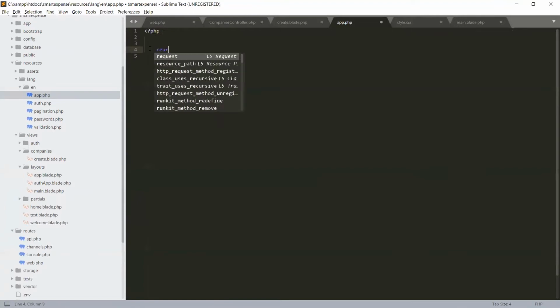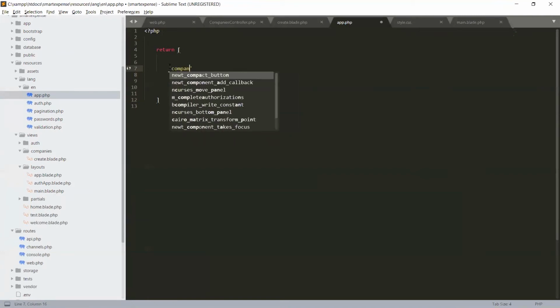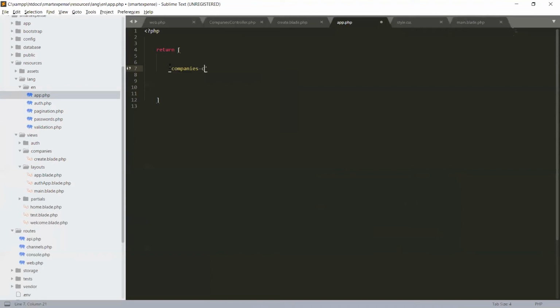We will return an array, and here we will say companies dash create, and we will say to add new company. So save it. We have to remember only this field.